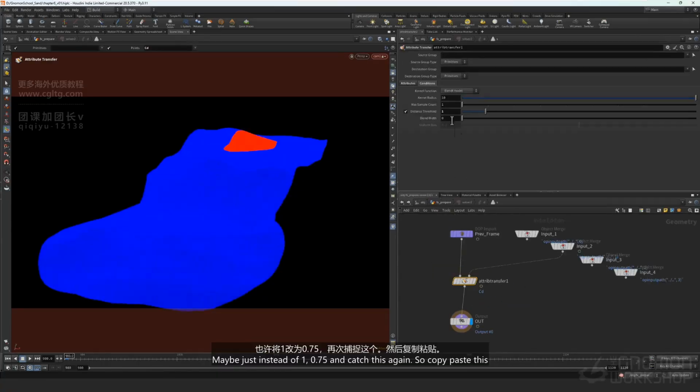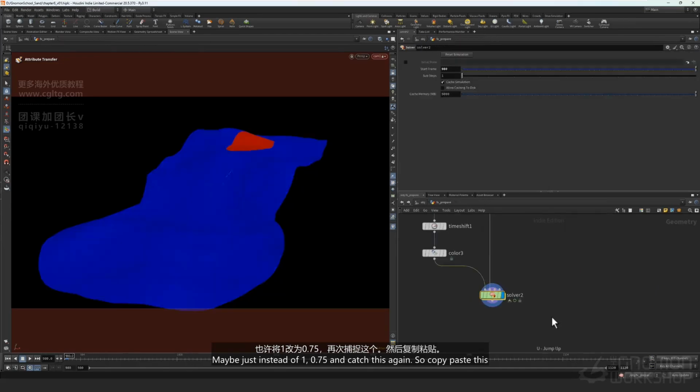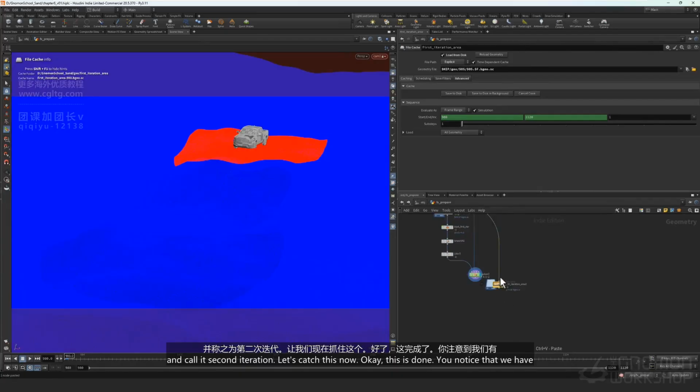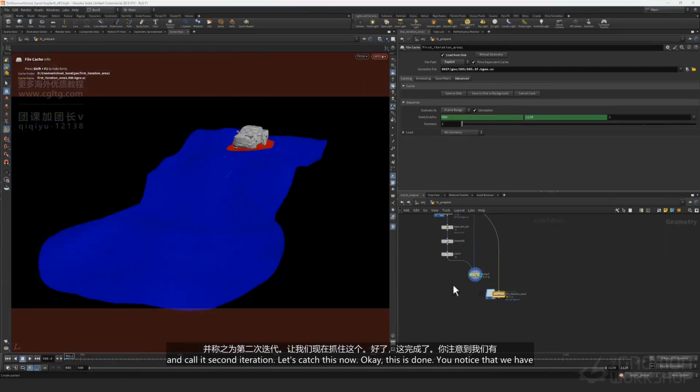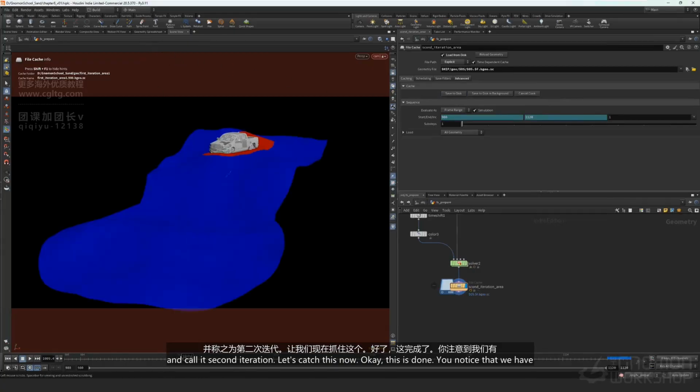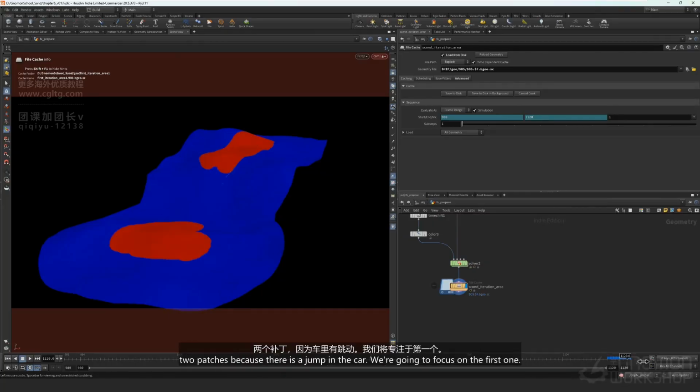Maybe just instead of 0.75, and cache this again. So copy paste this and call it second iteration. Let's cache this now. Okay, this is done. You notice that we have two patches because there is a jump in the car. We're going to focus on the first one.